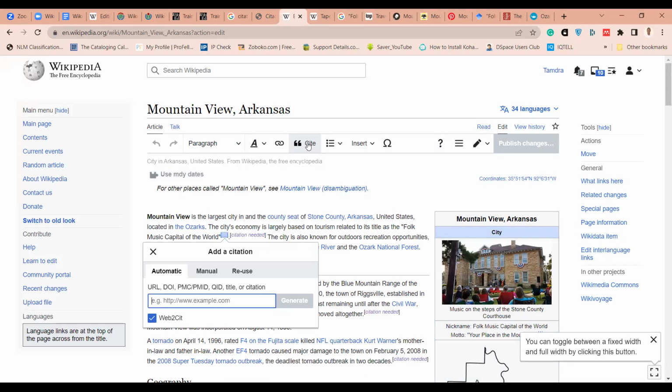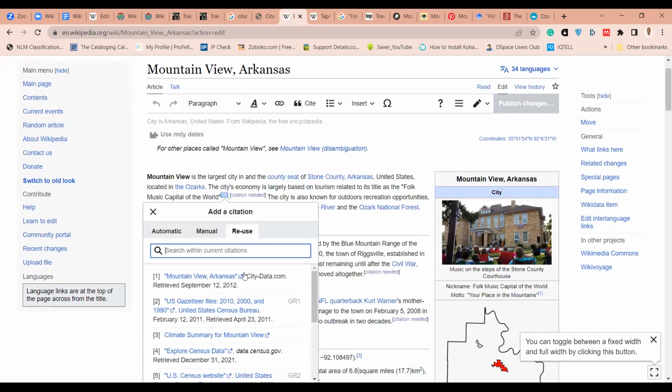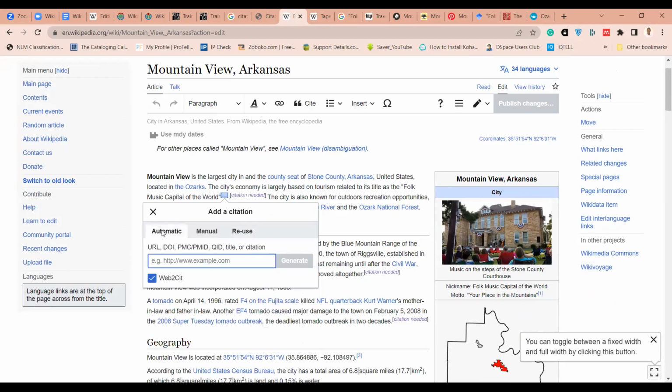When you click on cite, it will ask you if you want to do an automatic citation, which will require you to have a URL, a DOI, a PMC or PMID, and a QID, a title or citation. Now I will say I want to add an automatic one. If I can't, I can do a manual one, or I can reuse one of the citations I've used before. So I'm going to proceed and say I'm using an automatic one.